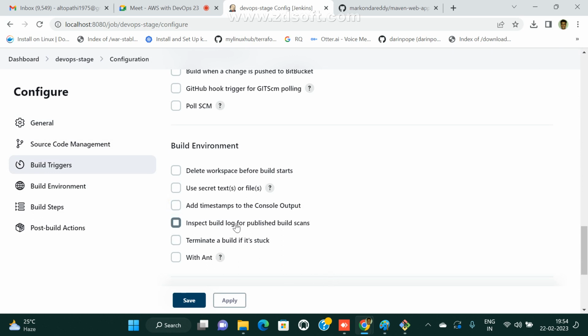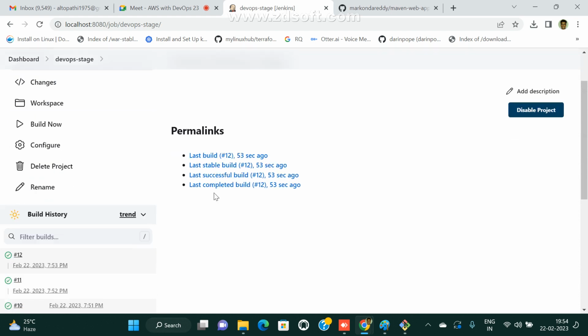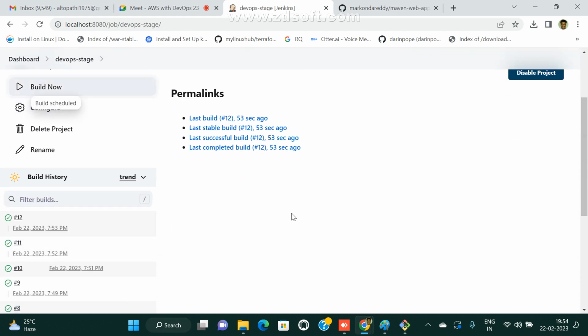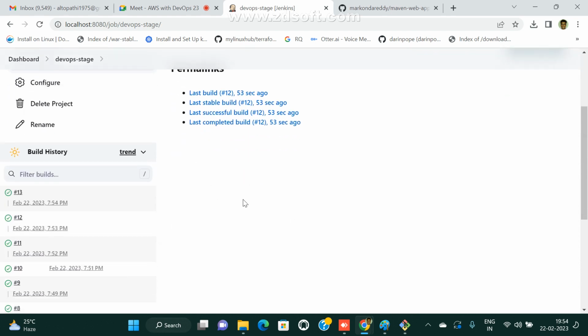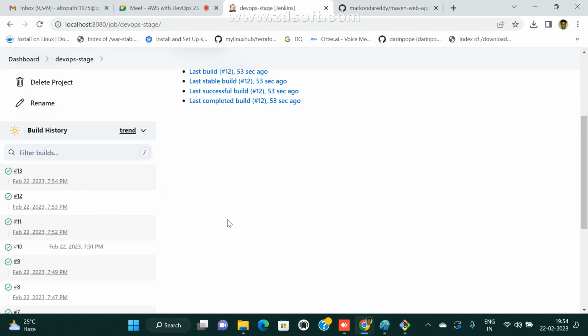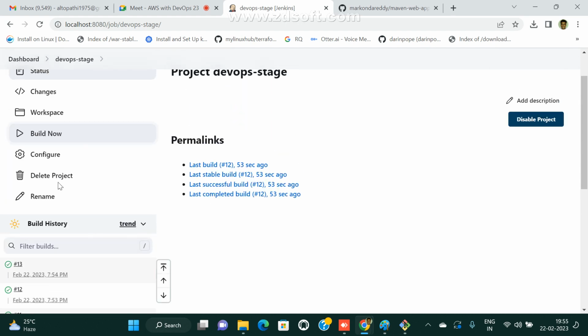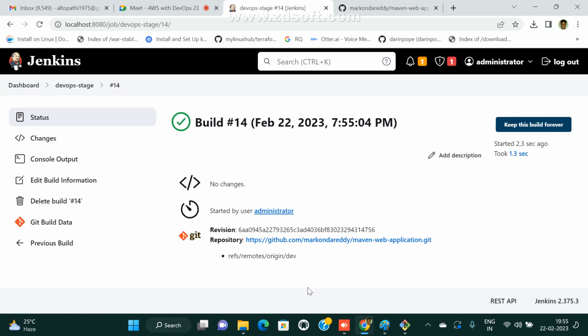Now inspect the build logs and publish build scans. If you want to scan, inspect. These are things we need to do sometimes. Mostly we won't use all of these, but based on your need, if you want to, in that case we can enable all these options.